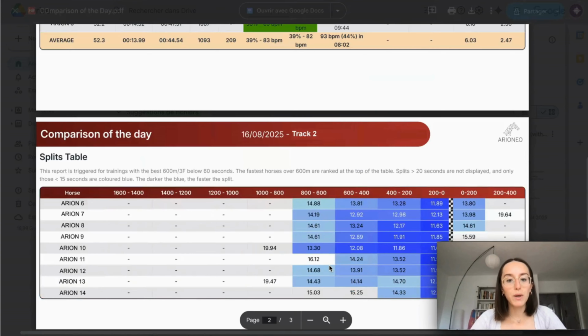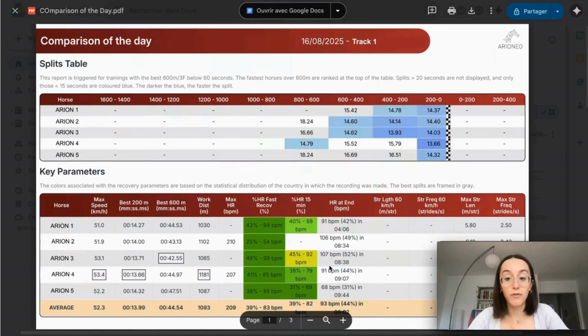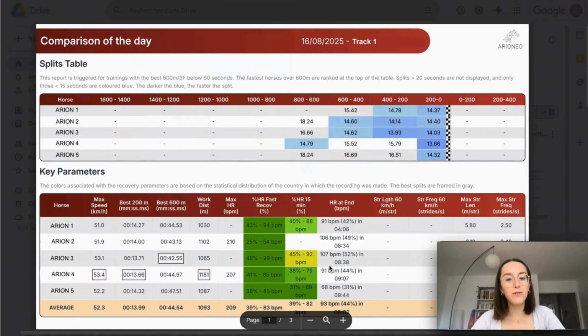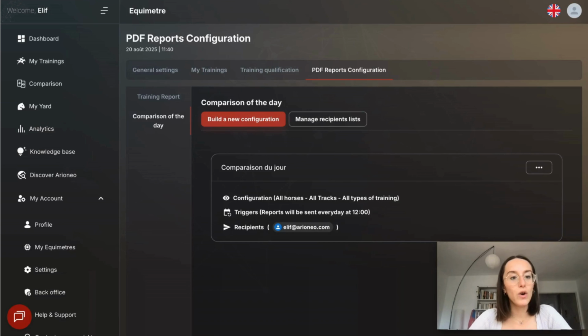Those PDF reports are now available, set up for you to receive by email or by WhatsApp every day for all the days where you have several horses that train. So I will show you how to set that up. It is very easy. You go on your account. From here, you can go in My Account, then in Settings. And in the settings, you can go in PDF Reports Configuration.